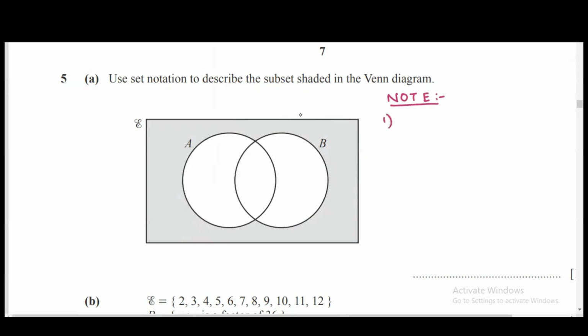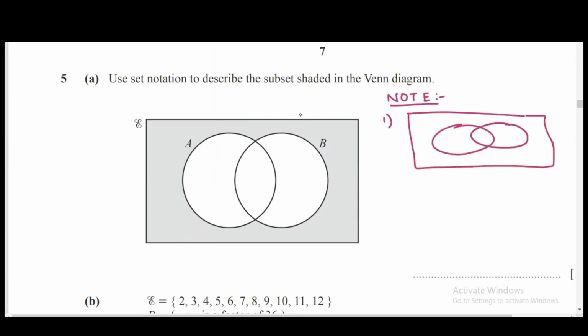So part 1 should know, if this is set B, this is set A. This region, the shaded region, is representing the set notation A union B.